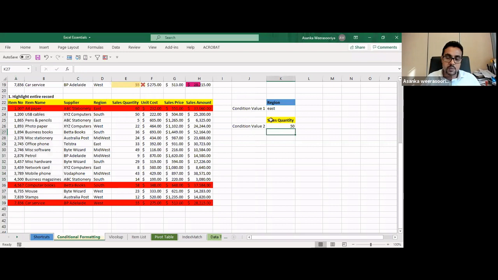I think this is very useful because these are the searching criteria. You can prepare the worksheet and put searching criteria like this. You can apply this based on criteria such as quantity or region wise. You can search, then you can get the highlighted rows. Okay, that's enough about conditional formatting.